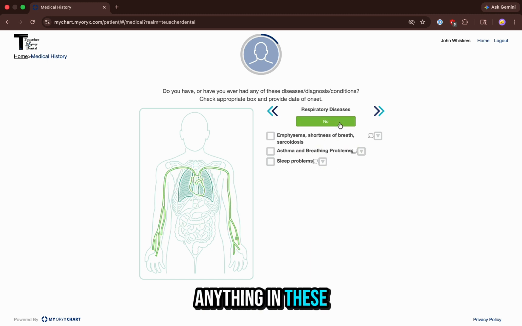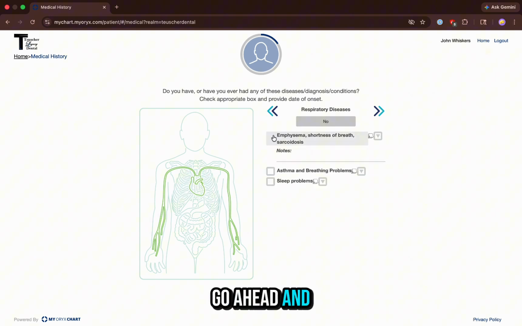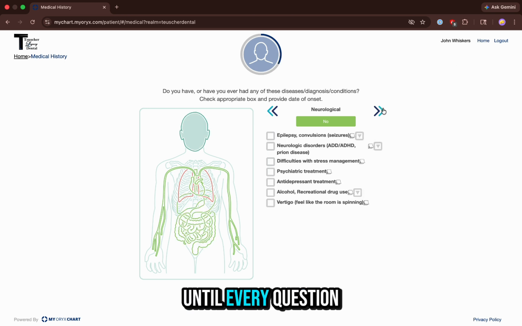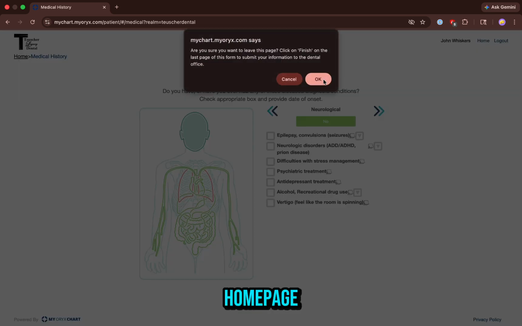If there's anything in these prompts that you recognize as something that you've spoken with your physician about before, go ahead and give it a check mark. And then it'll indicate that that is something that you have checked, and you can move on to the next question. All right, so we're going to get out of this. You would go all the way to the end until every question is completed. But for now, we're going to go back to our home page.